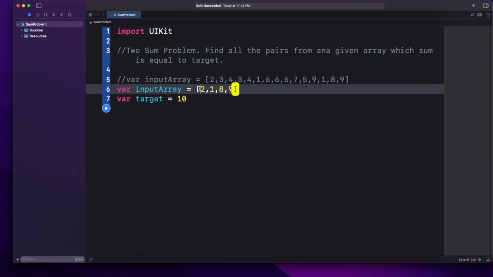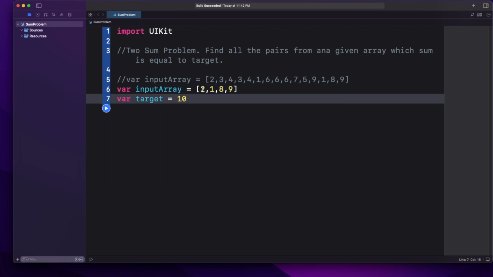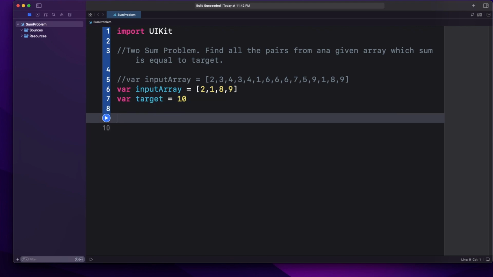Now here it's very simple. I can just see that one pair is 2 and 8 and another is 1 and 9. Now how to figure that out? Let's see. I'll try to solve this problem with multiple approaches and show you how you will end up with the best solution possible.